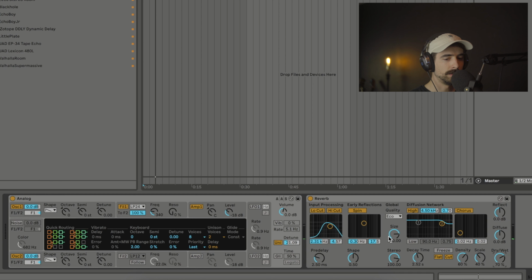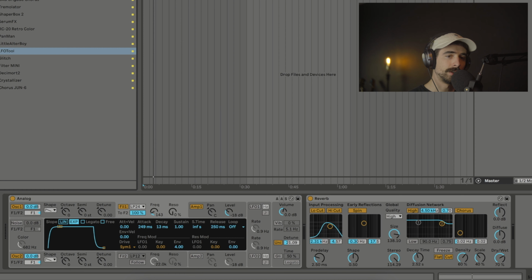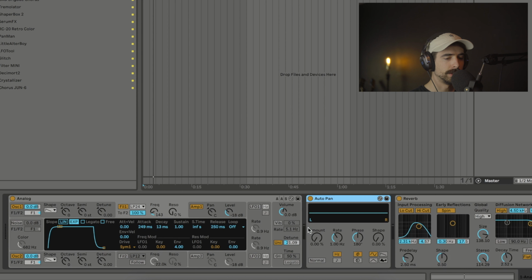Actually, I'm going to do a few things here. I'm going to keep the dry wet about 70%, and I'm going to bring the filter back on the synth. And we'll just go ahead and turn the quality up to high there. Turn the stereo up a bit, and the size up a bit. So now you can kind of see how this is slowly but surely becoming a drone. Let's go ahead and add this auto pan on right before our reverb, just to give it some more movement.